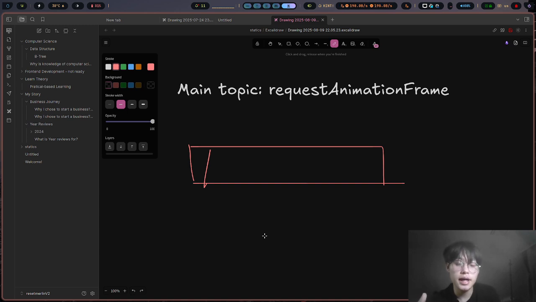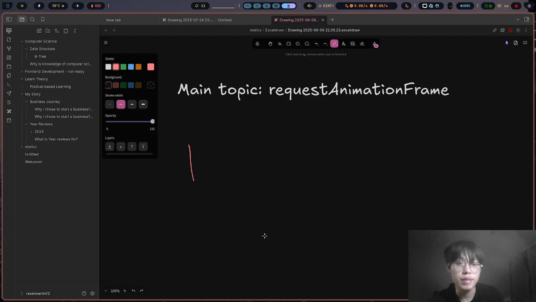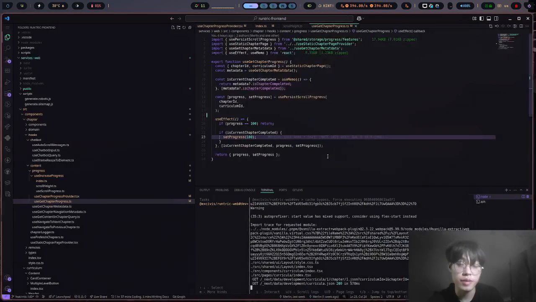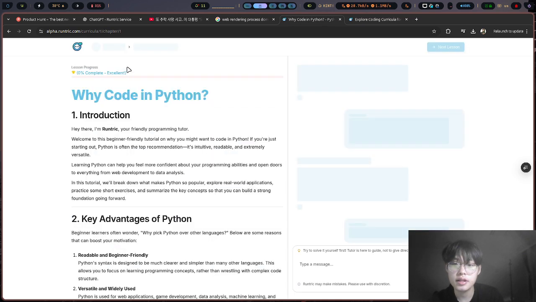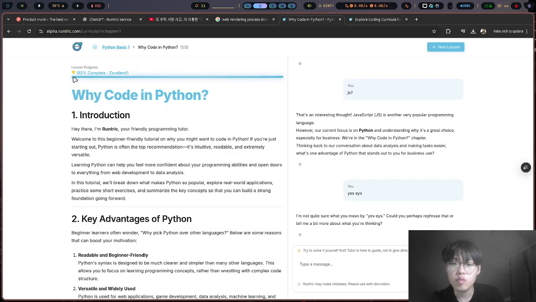The question is, why do we need this kind of thing? I'll give you a simple example. If you look here, if I try to click this card, it goes to our curriculum page. When I click it, this lesson learning progress is actually being loaded in with latency.